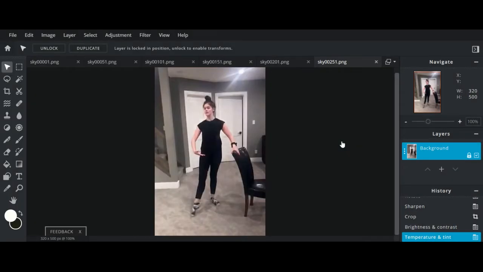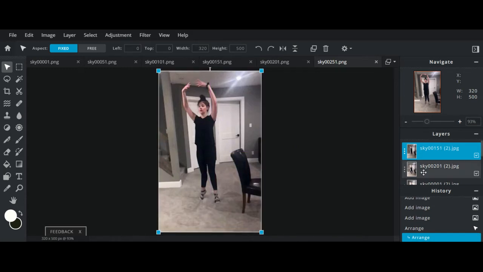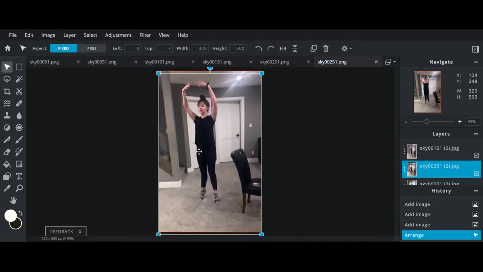I'm going to select each one that has been downloaded that's not this file and hit open. Now they're all stacked on top of each other. I'm going to align them each to the same frame before I start.